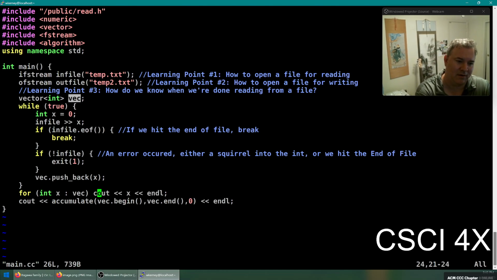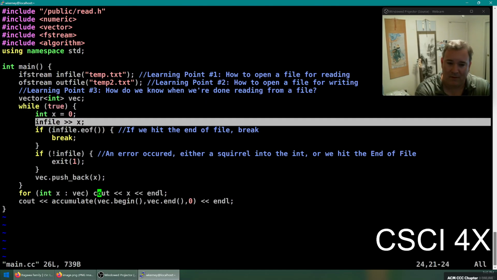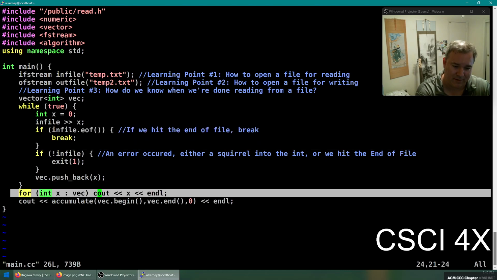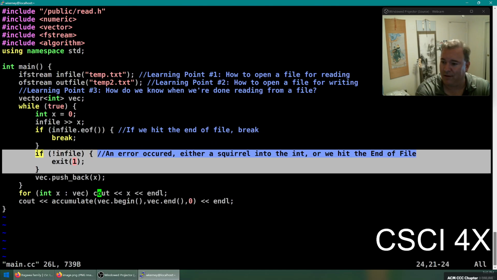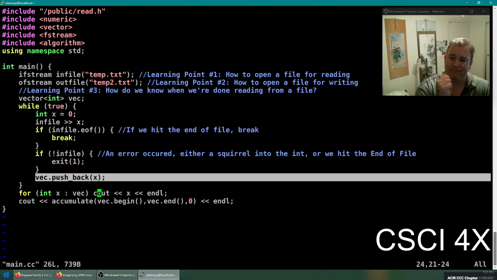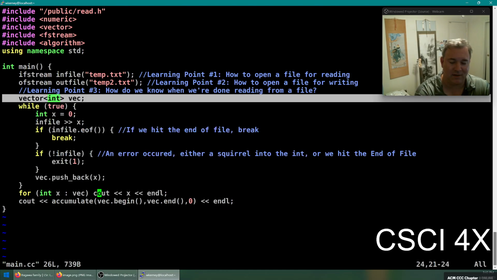Having an empty vector, infinite loop, read from a file. If we hit the end of the file, we're done with the loop. Break out, which jumps down here and prints it out. If an error occurred, if there's a squirrel or a floating point in the file, we die. This could be replaced with a die function. If everything checks out, add it to the end of the vector, move on. And so after this loop finishes, this vector contains all of the data in that text file.